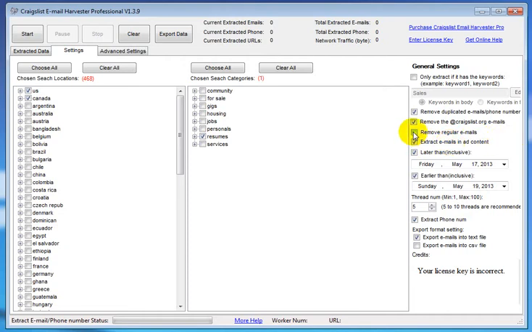The next one is remove regular emails. We want to leave that unchecked, because we definitely want to gather the real email addresses. And then we want to check the next one, extract emails in the ad content, because usually in places where the at Craigslist.org email is, they'll have the real address up there. They also might put an email address, a name, or a phone number in the body, so we definitely want to be able to snag that.